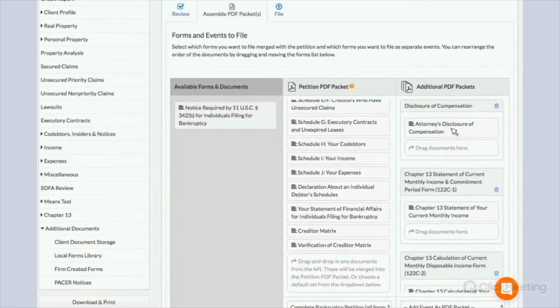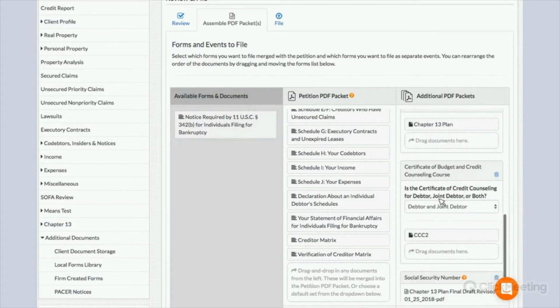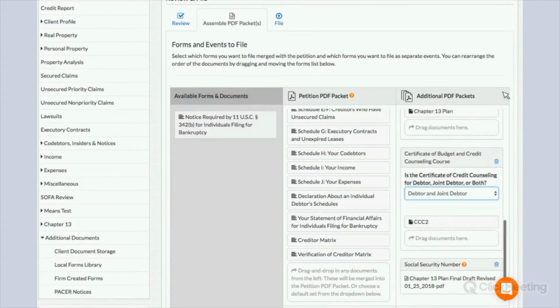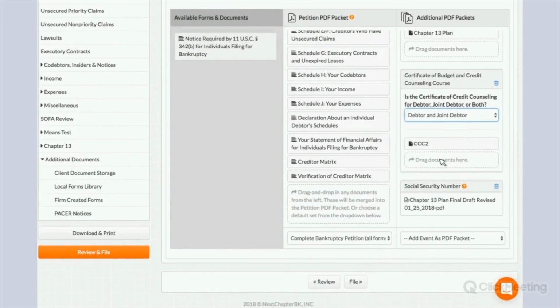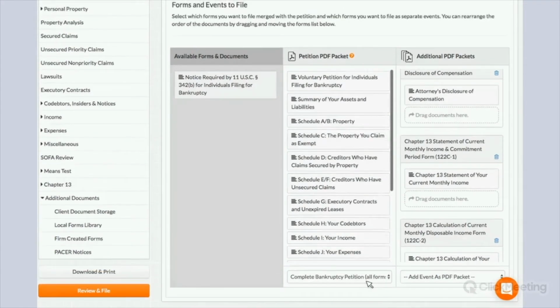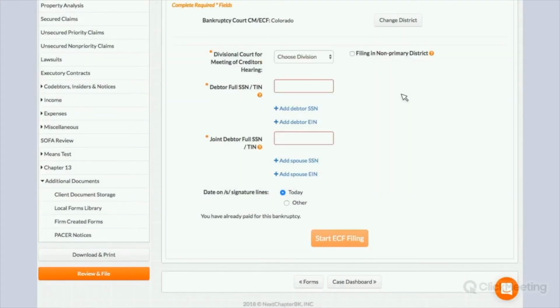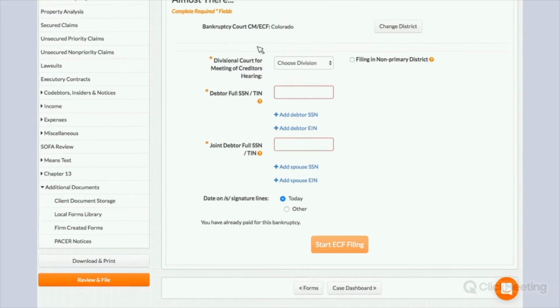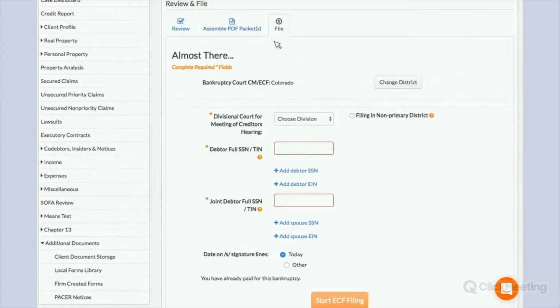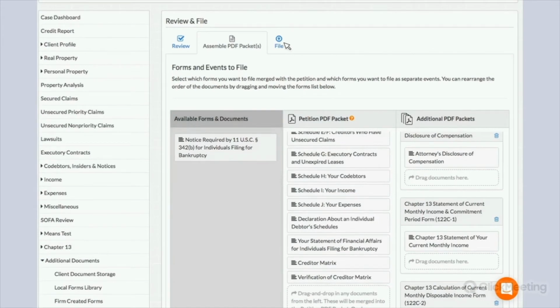So just take a quick look. If anything's missing here, it'll be in red. If there's anything like you have to answer this question and it wasn't answered, it might stand out. If you want to delete something, you can. Otherwise, it looks like we have all of our documents in there. The petition's ready to go, and then I can proceed to file. It's just going to say make sure your packet's assembled. We'll click OK. A lot of these pages in NextChapter save automatically. If you leave NextChapter without proceeding with the filing, you will have to do assemble PDF packet again. This page does not save automatically if you leave the app, so just be mindful of that.